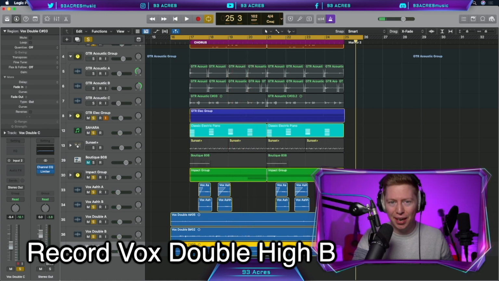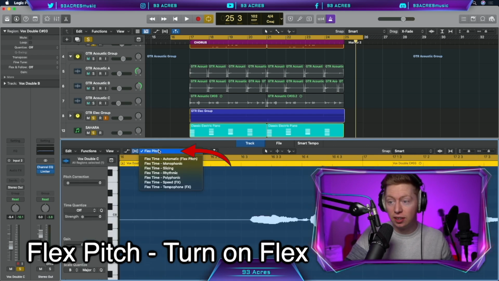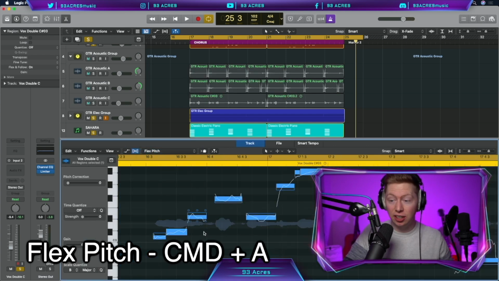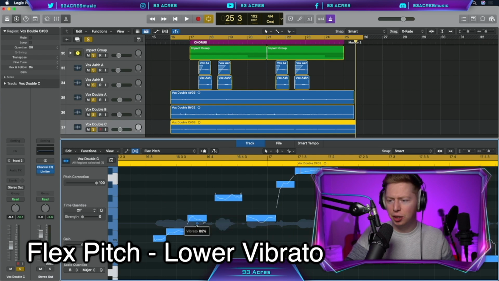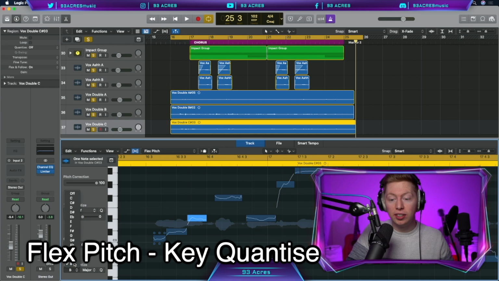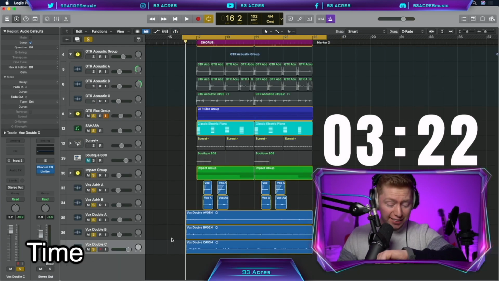A little bit better that time, I hope. Double click, turn on Flex, Flex Pitch. Command A to select all the notes. Double click to pitch correct. And I'm going to bring down the vibrato a tiny bit, but it does make it sound a little bit robotic. So tune to taste. And we can quantize to B major as well. 56 minutes, 38 seconds. Okay, last few now.